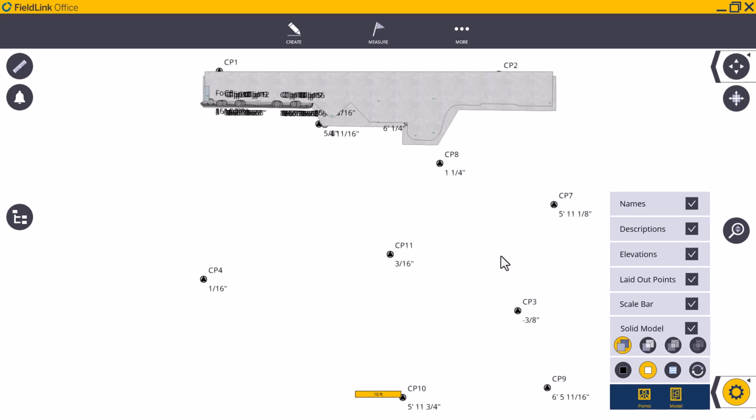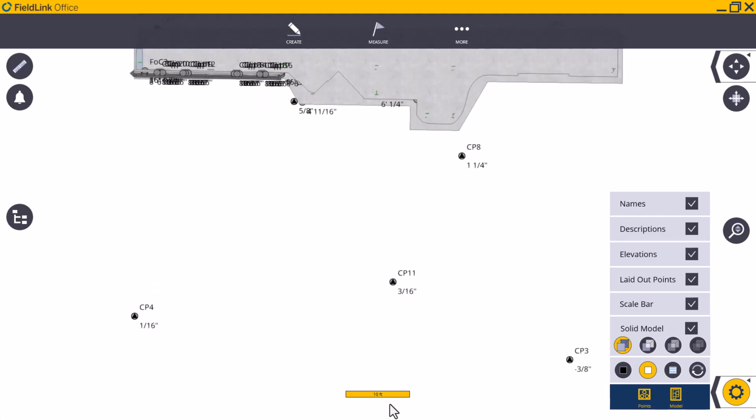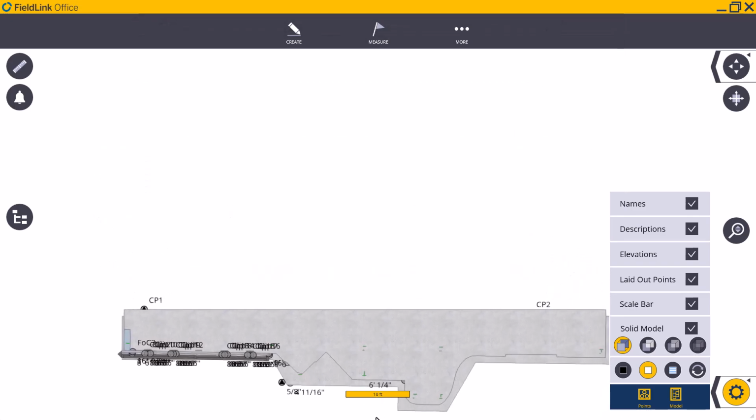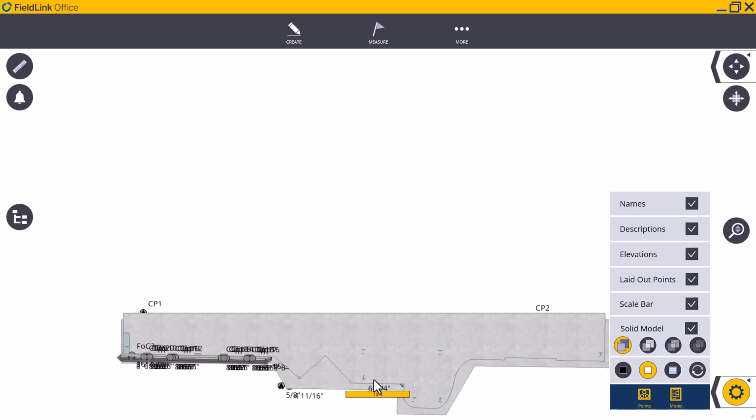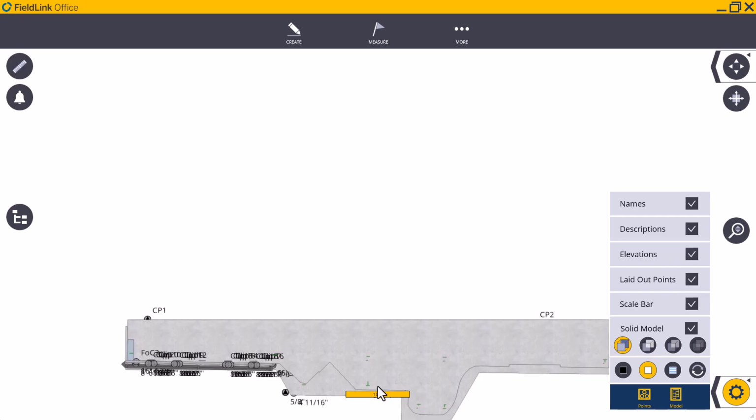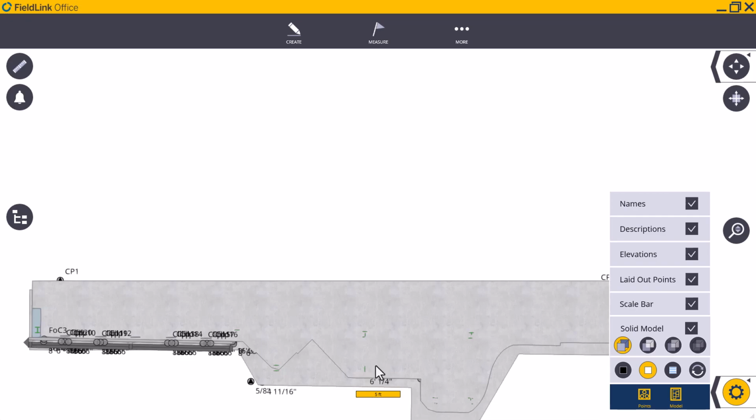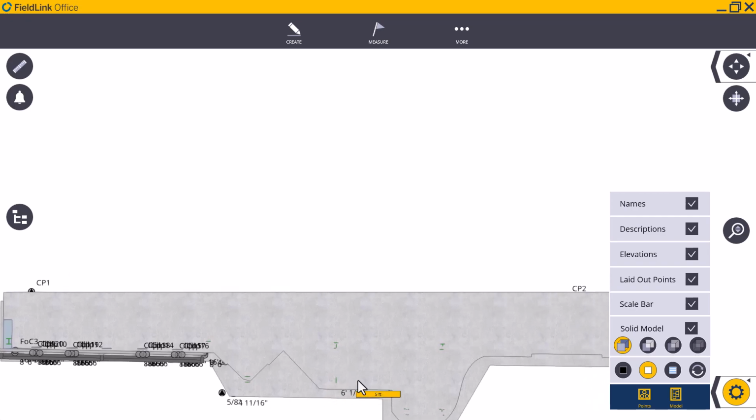Next up, we have the scale bar option. We can uncheck this to turn off our yellow floating scale bar at the bottom of our screen. This scale bar changes depending on how zoomed in we are on a project. As you can see, this wall is roughly 8 feet long per our scale bar. Our scale bar will shift as we zoom in and match the scale of the drawing.